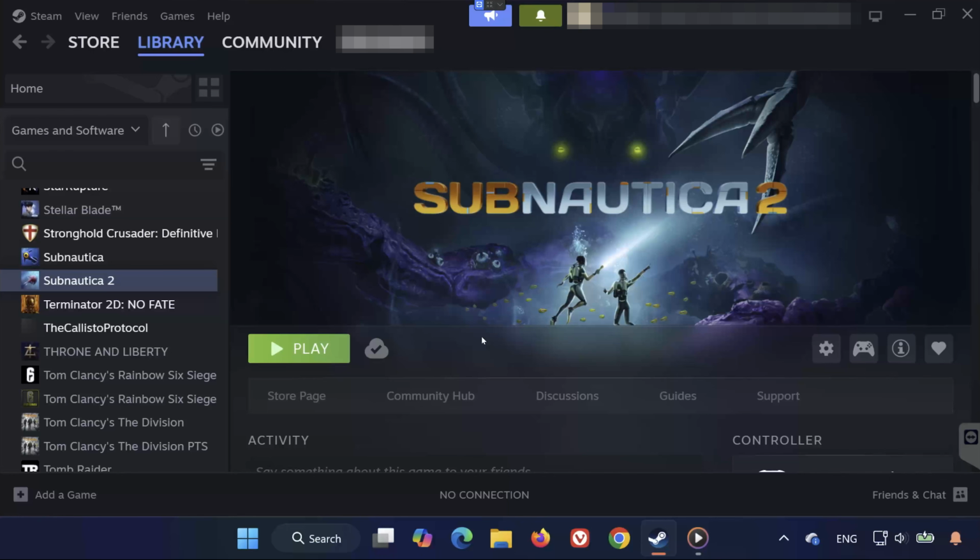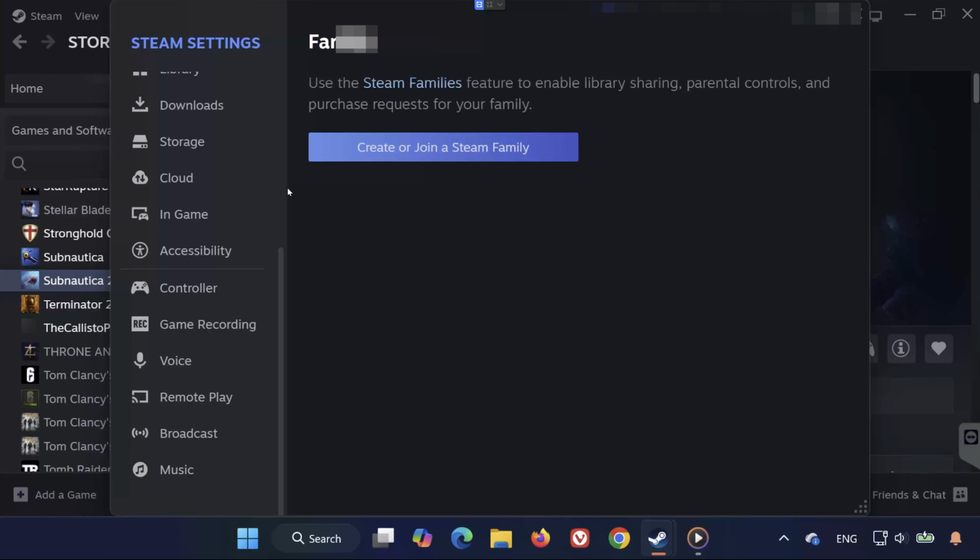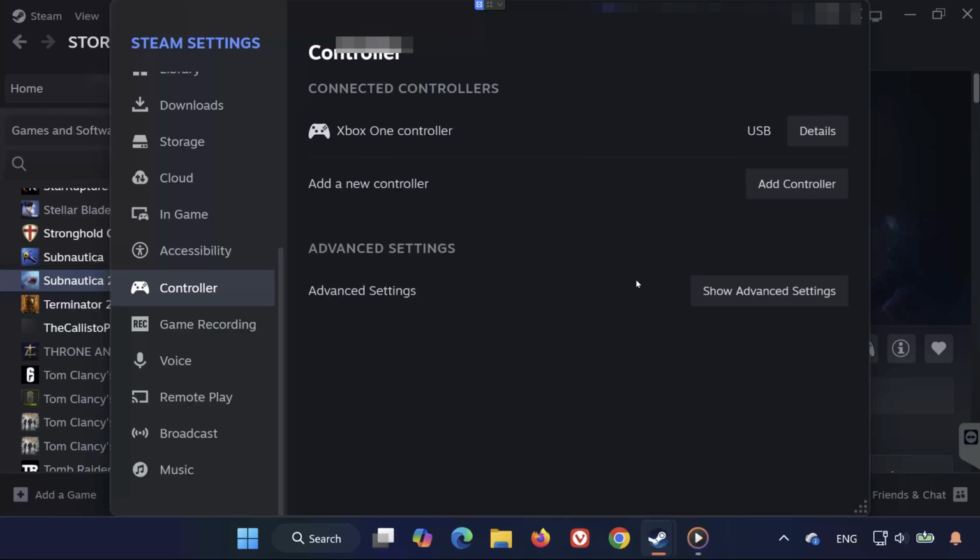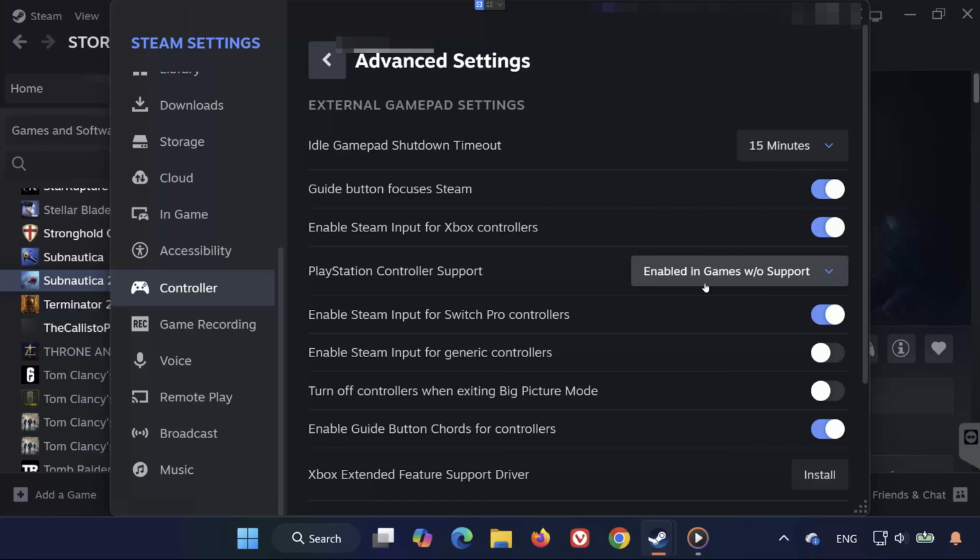Solution 2. If Solution 1 didn't work, let's take a look at the global controller settings inside Steam. Open Steam and click on Settings in the top left corner. Navigate to the Controller section. Click on Show Advanced Settings to expand your controller options. Now look for External Gamepad Settings. This is where you can fine-tune which type of controller Steam recognizes. Here's what to do depending on the controller you use.